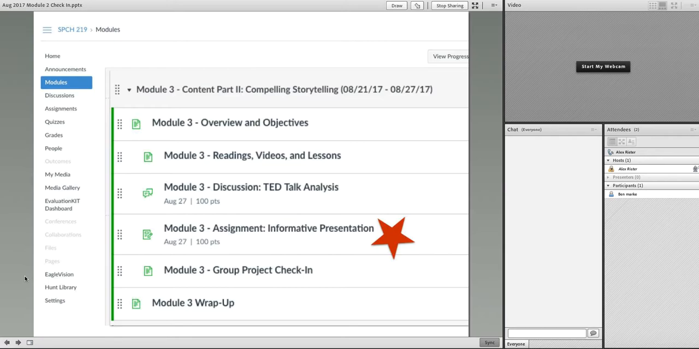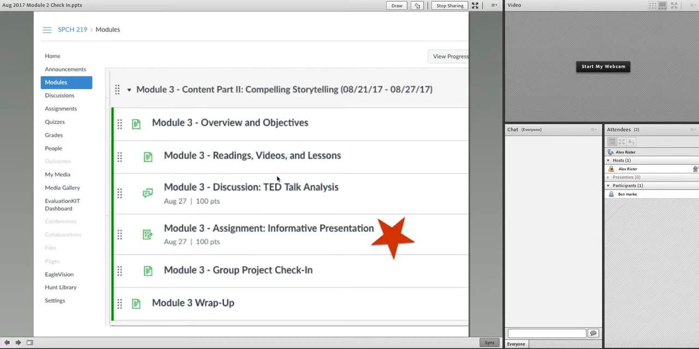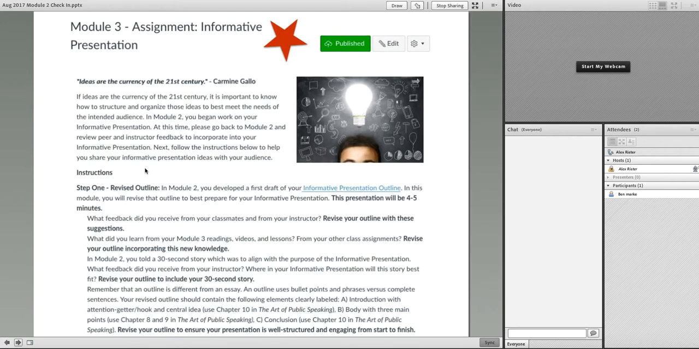You're also going to take what you are outlining in your Module 2 discussion, and you're going to create a 30-second story that you're going to incorporate in your informative presentation. And you're going to use my feedback on both of those assignments to make sure your Module 3 informative presentation is amazing. So it's really important that you review that Module 3 assignment instruction sheet now so that you're able to create an outline that is fully inclusive of all of these instructions.